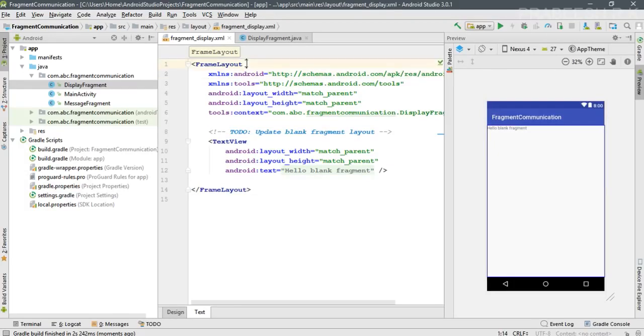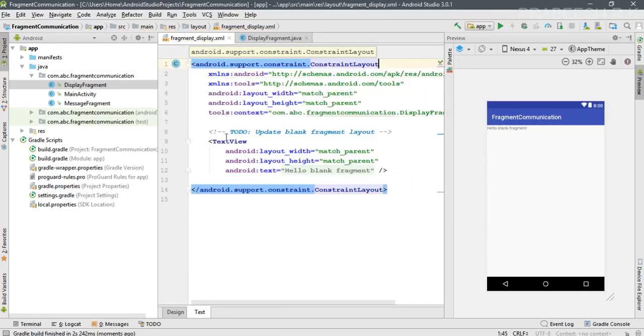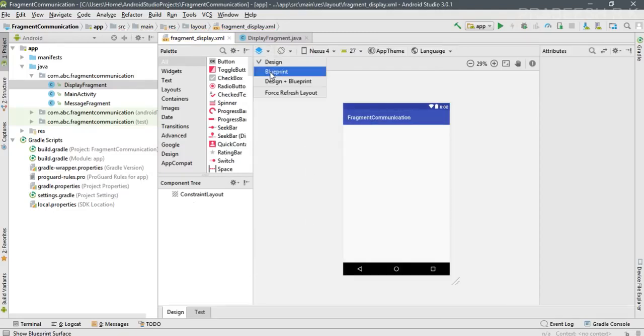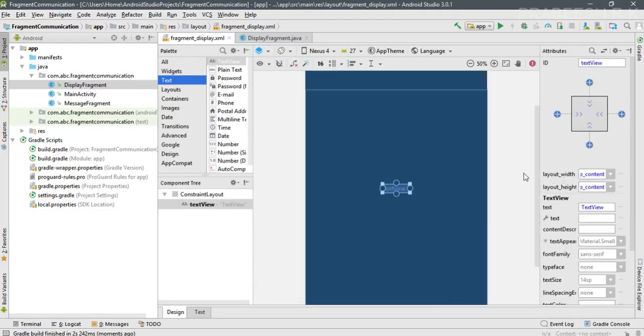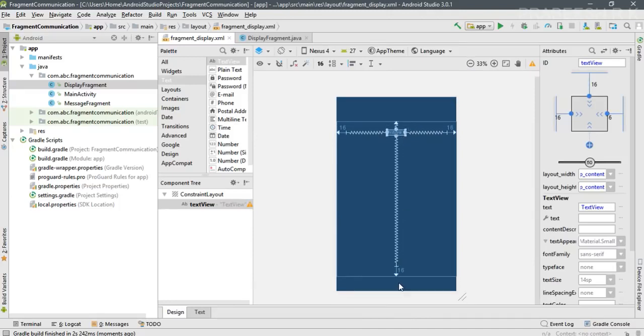Here also the root element is a FrameLayout. I modify the root element into ConstraintLayout. There is a TextView available. Simply remove that one. Go to design. Change this one into blueprint. Here we need a TextView. So drag a TextView. Now create constraints for the TextView. Create a constraint at the left side, right side, at the top. Now create a constraint at the bottom. Okay, now modify the ID of the TextView into txt_message_display.